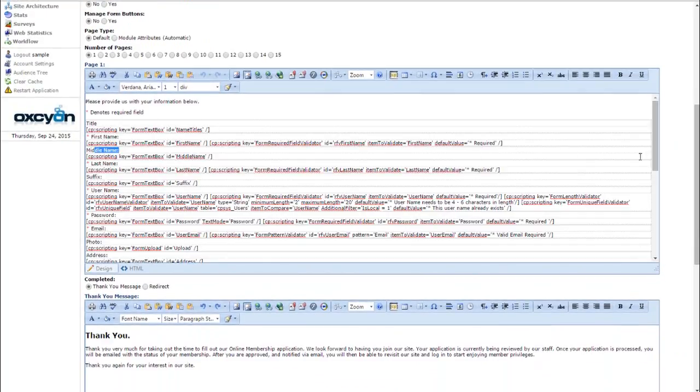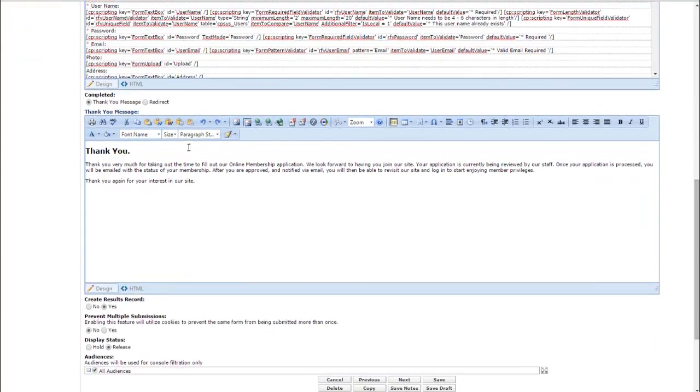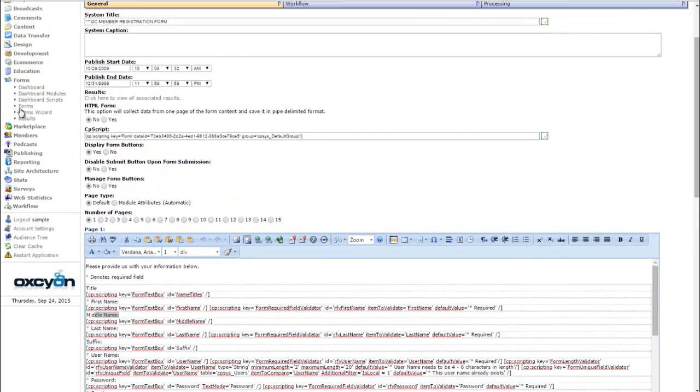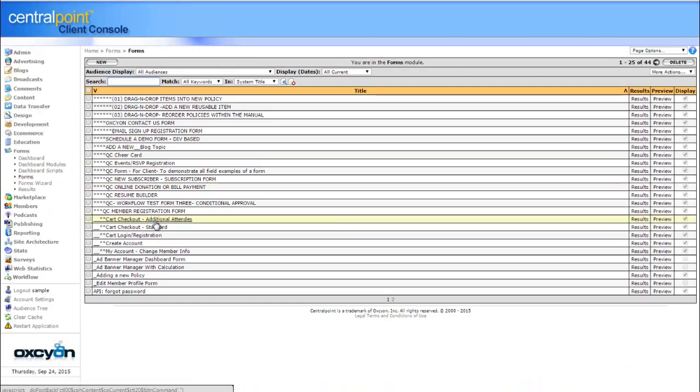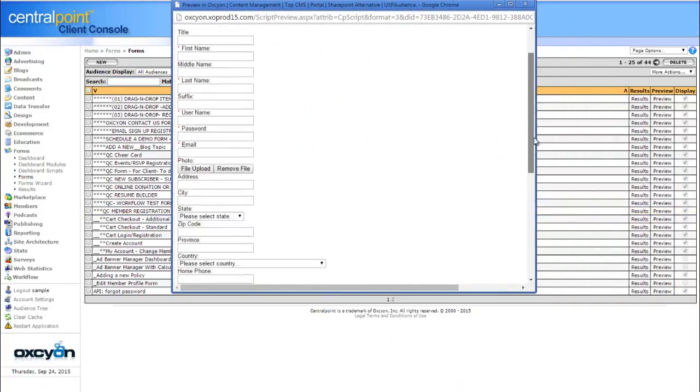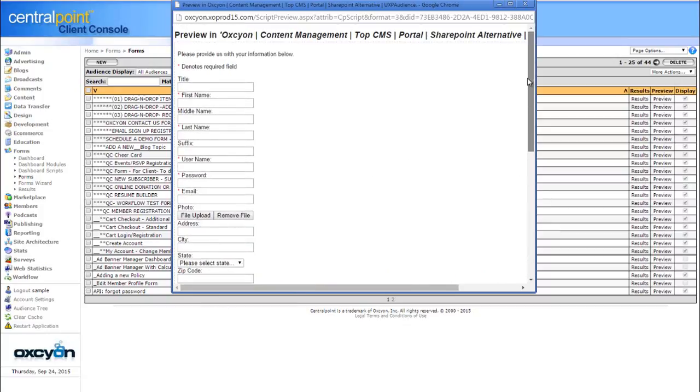But we need to collect these fields, and when we collect it, we need to thank the user for that submission. Now, just to help demystify this script here so you're not too intimidated by it, this form looks like this. And by the way, on the right-hand side here, if you click on Preview, you'll be able to see your form as it's going to be seen on the front of the site. So there's our title, first name, middle name.